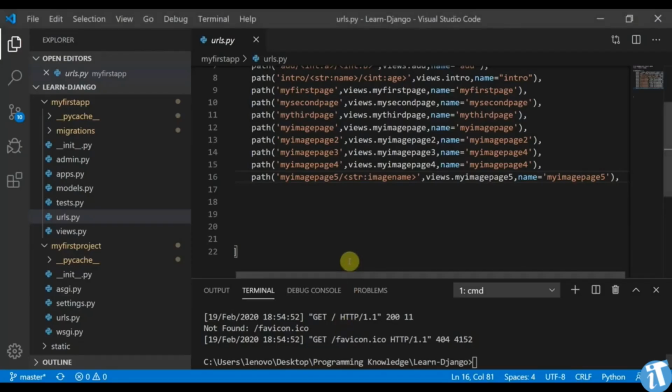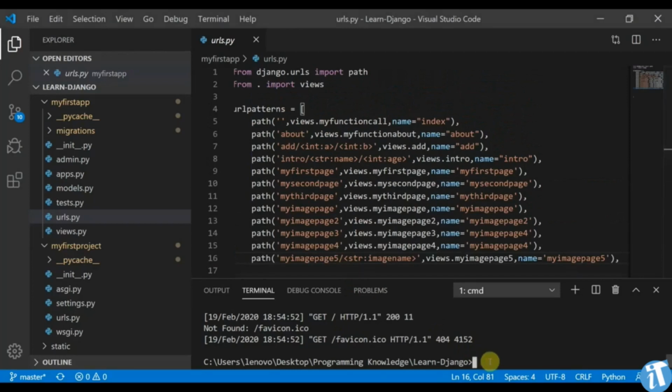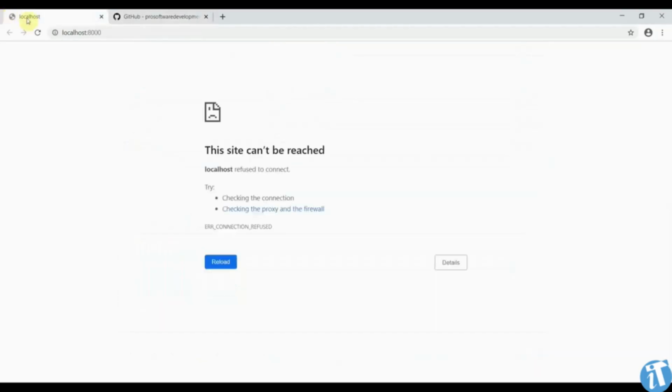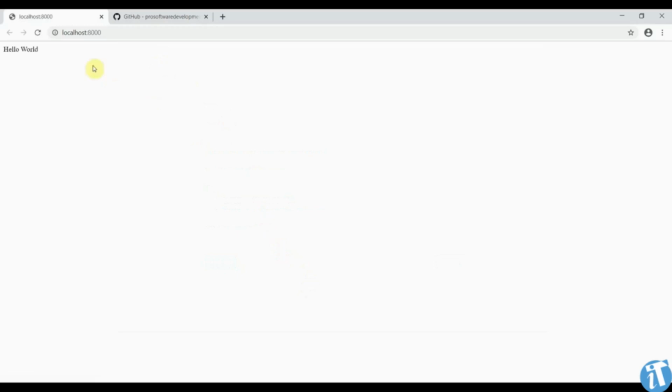So this is my project. First I will run my server. I'll type python manage.py runserver, and I will move to my localhost. I'll refresh this page so the server will get started. Yeah, here you can see the server has started.